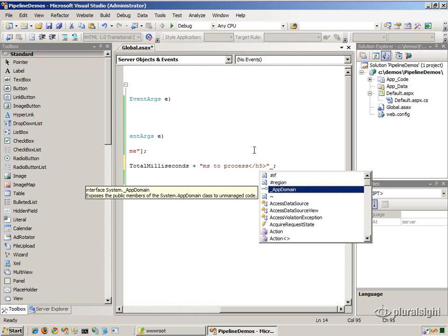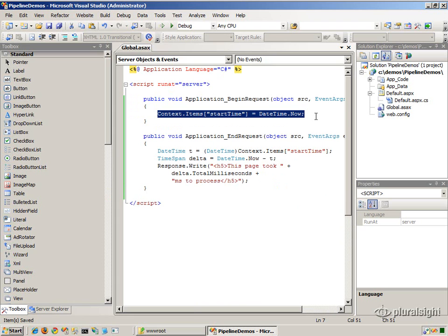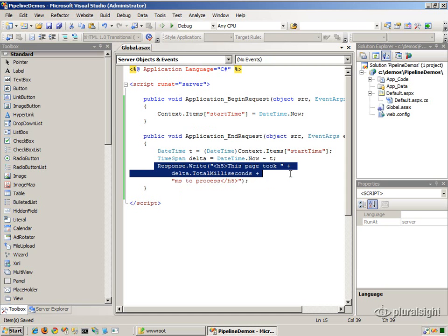And now what should happen is every single time a request comes into this application, these two events are going to be tapped into by my global.asax file, and it will capture the request time when it first comes in, in BeginRequest, and then by the time we get to EndRequest, it will retrieve the start time and then calculate the delta, the time that it took in between.